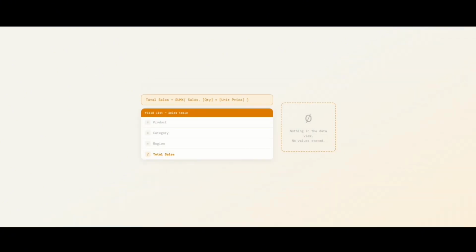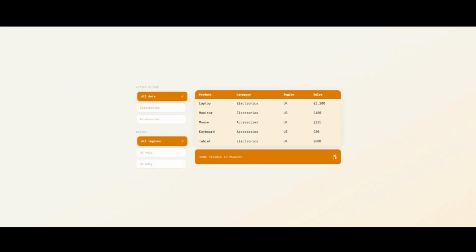Now, a measure. So a measure is completely different. Look at this field list. You can see total sales is sitting there. But if you go looking for it in the actual data, it's not there. There are no stored values. Nothing was written into any column. All the measure does is to store your formula. The actual number does not exist until a visual on your report asks for it.